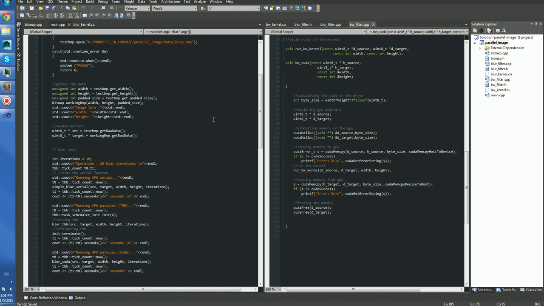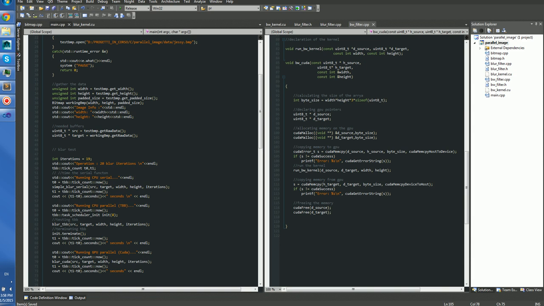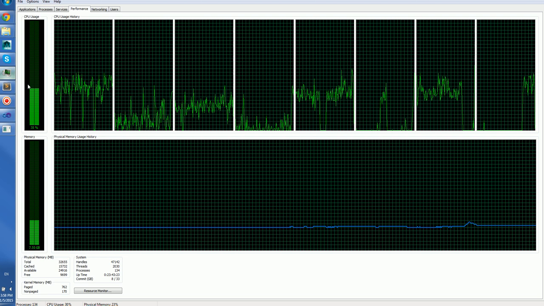I'm going to run on a 2K image, this one actually, a blur, 20 iterations of blur, just because I'm using a small radius. It's a really simple blur so far. Just for demonstration, I'm going to run the debug version, which is slower, and the reason I do that is that it also allows me to show you the process going on.